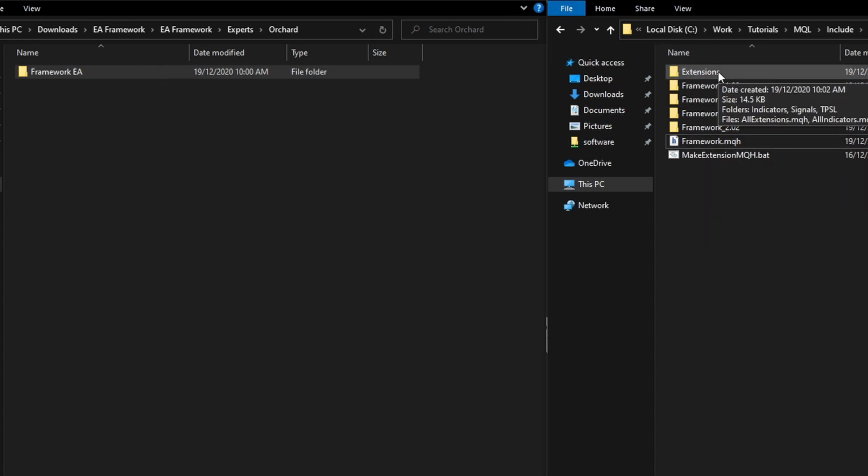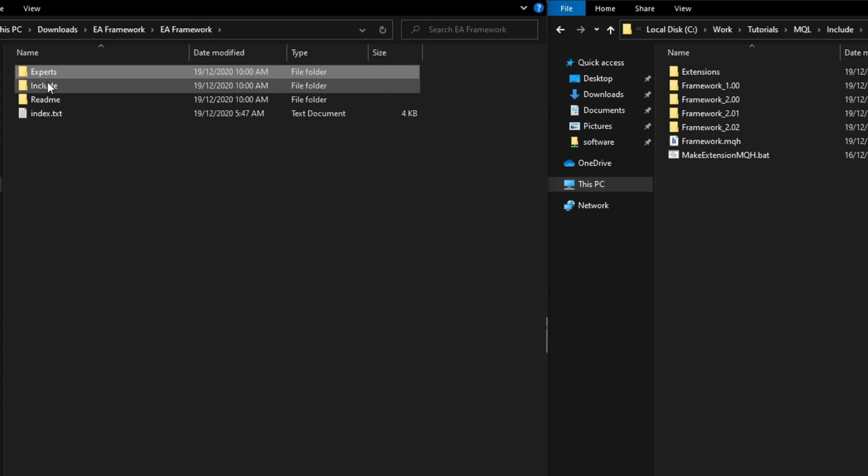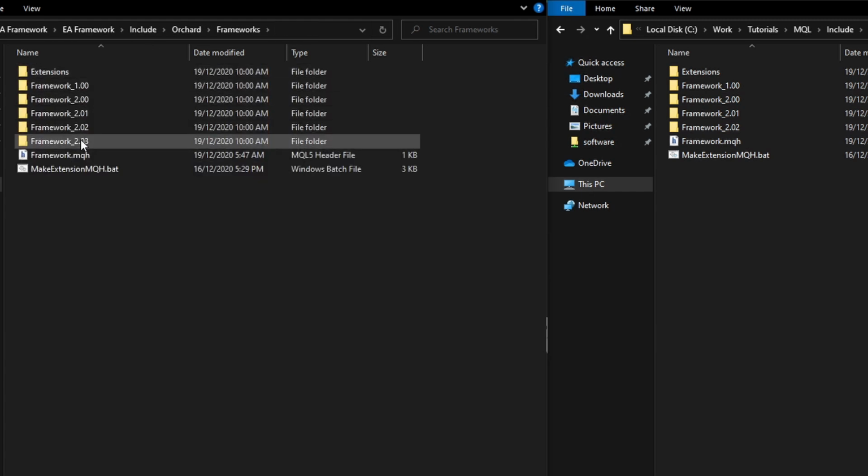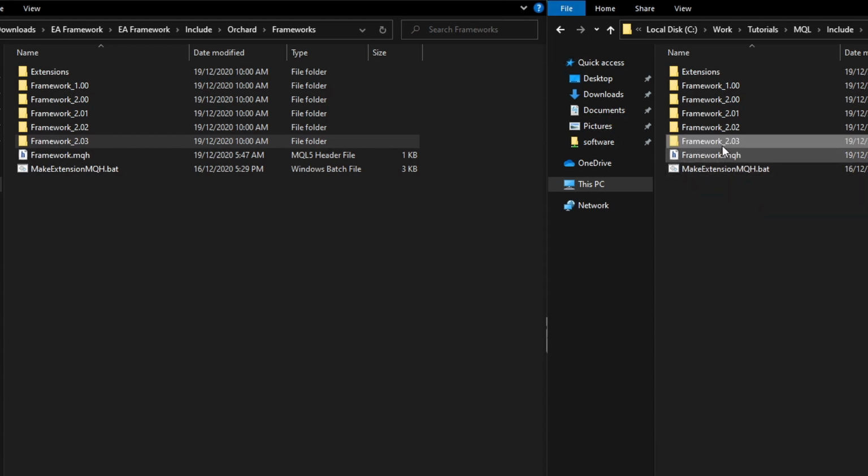If you have made modifications or you're concerned, then an alternate approach will be to monitor the files that you're copying. So here in frameworks, I already have the earlier versions up to 2.02. All I want to do is add 2.03. That doesn't exist in my current installation, so I can just copy that in. And now I have the latest version framework.